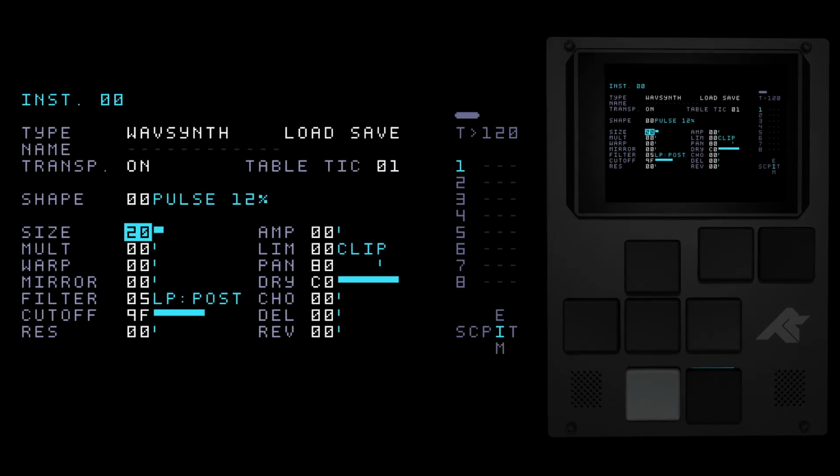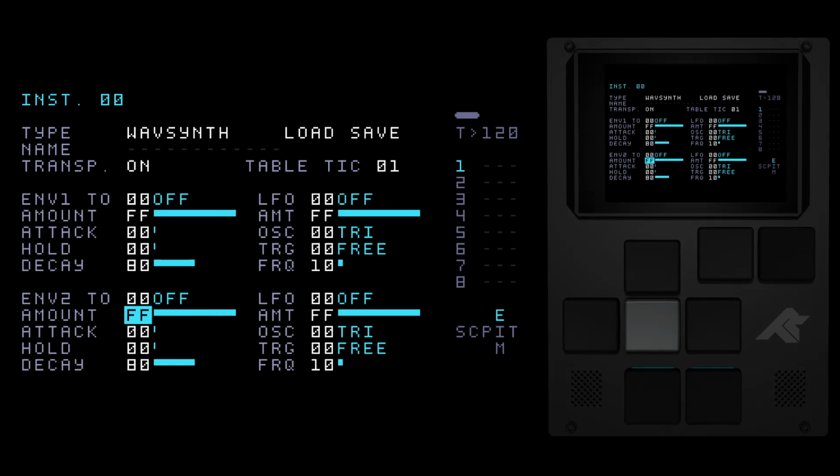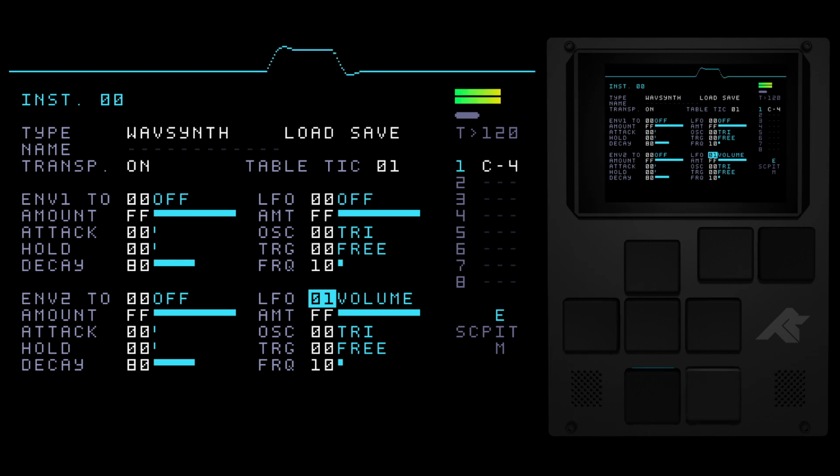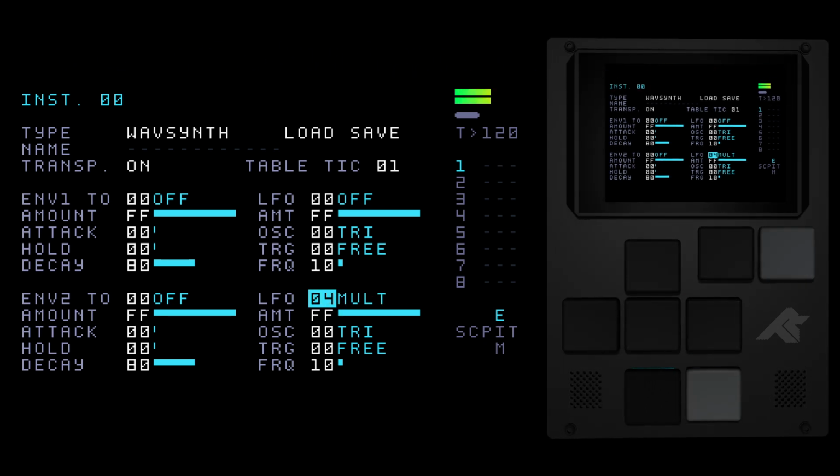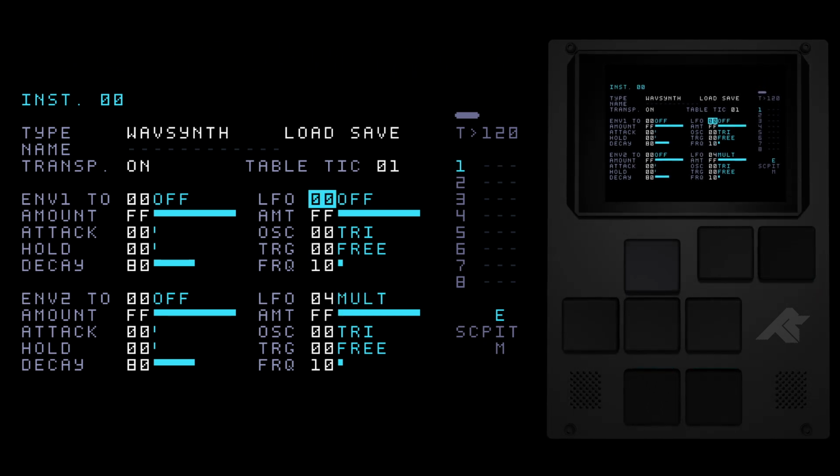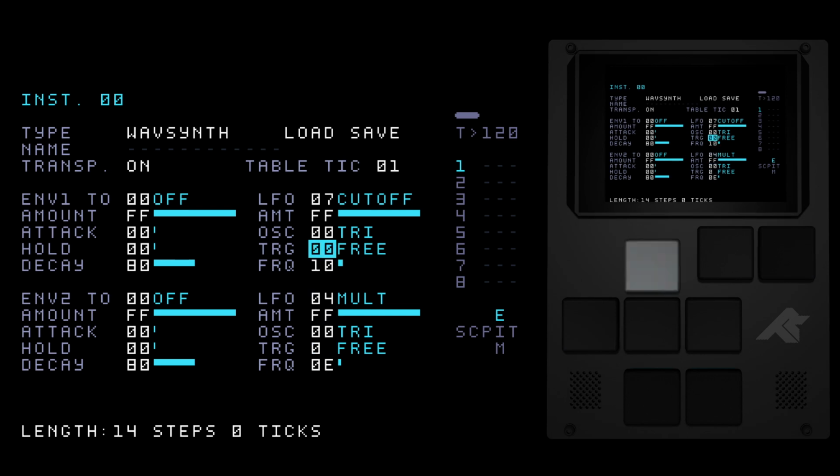So let's look at some of these other features. Boom. New LFO. So we now have 2 LFOs per instrument as opposed to 1, which is a big deal.